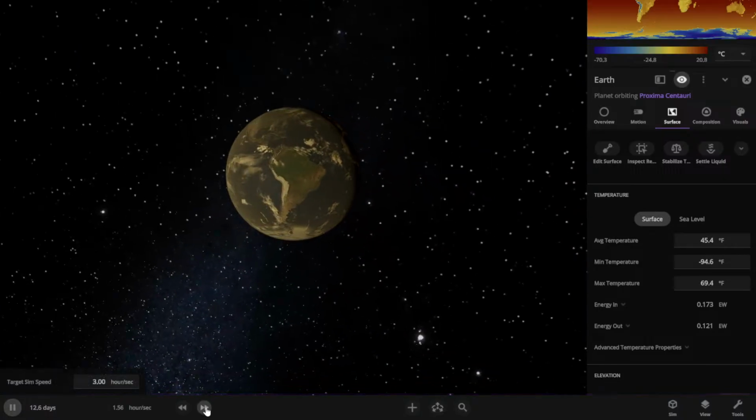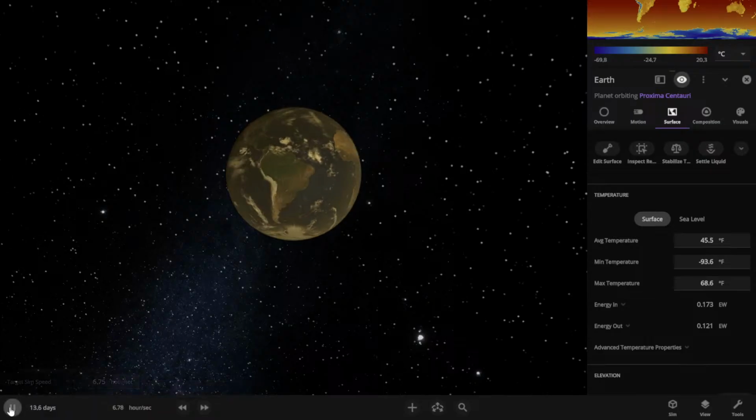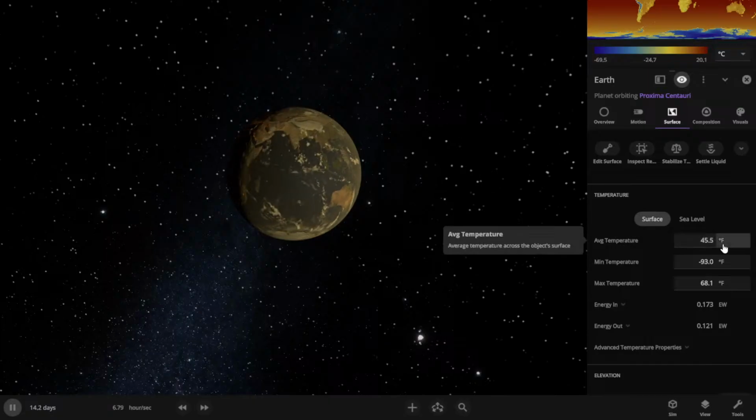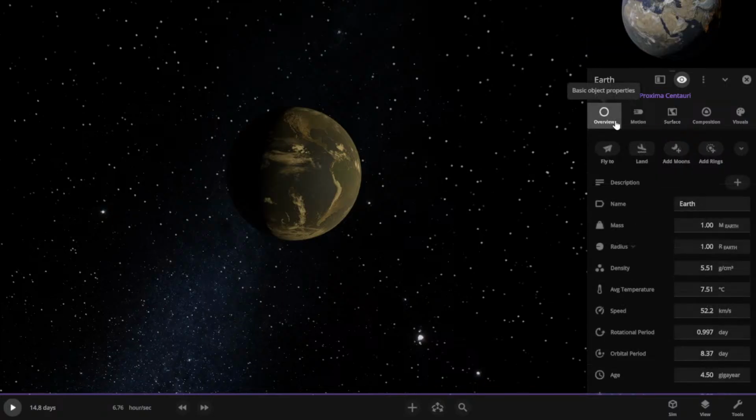Alright, speed this up a little bit. We'll get some of the other planets in here too, but I just want to make sure we're in the habitable zone here. And really, I think we should be tidally locked, so I'm just going to manually tidally lock it.